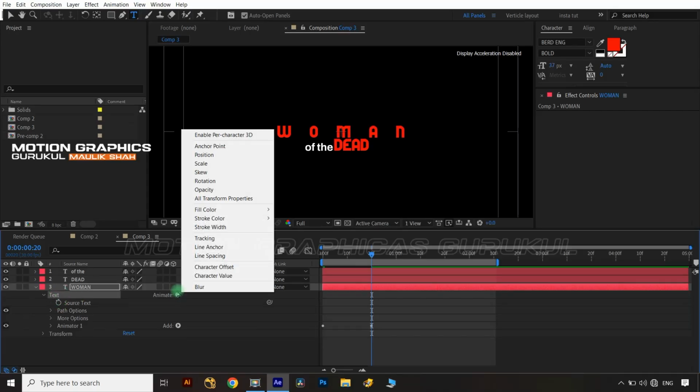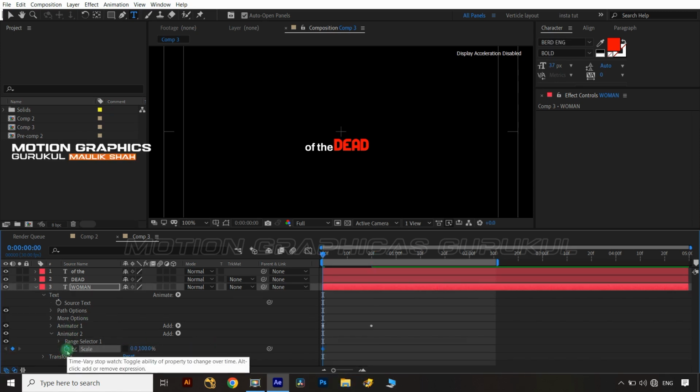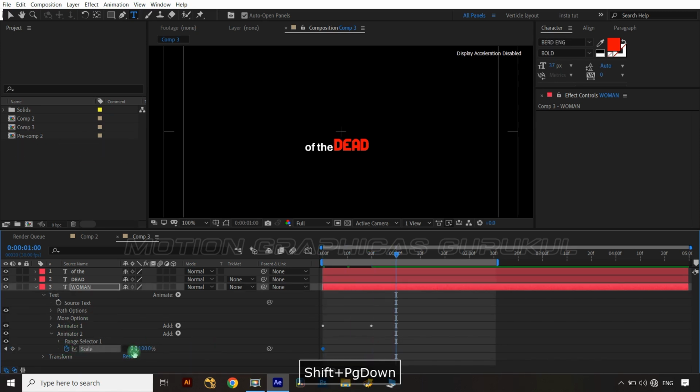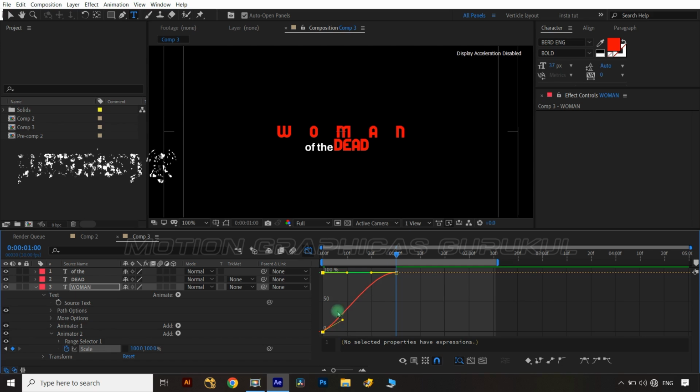Again select the Woman text layer and this time apply a scale text animator, then apply the X scale value at 0 on frame 0, jump to the 30th frame and apply one more scale animator key and change the value to 100%. Now convert linear keys into easy ease and jump into the value edit graph and edit the graph as I did.